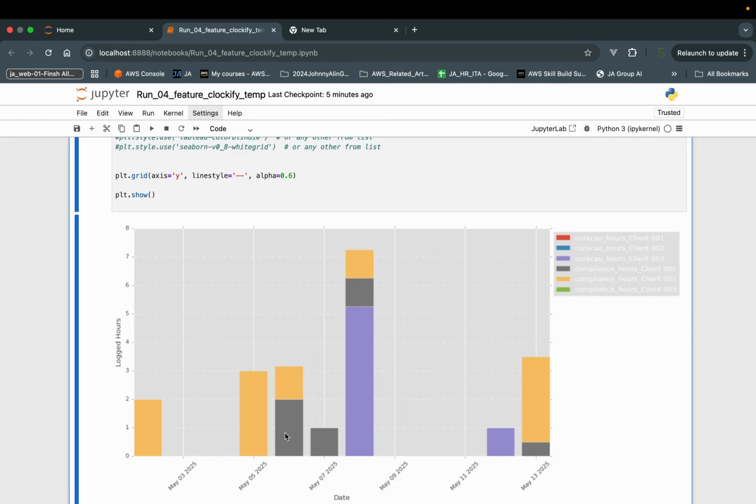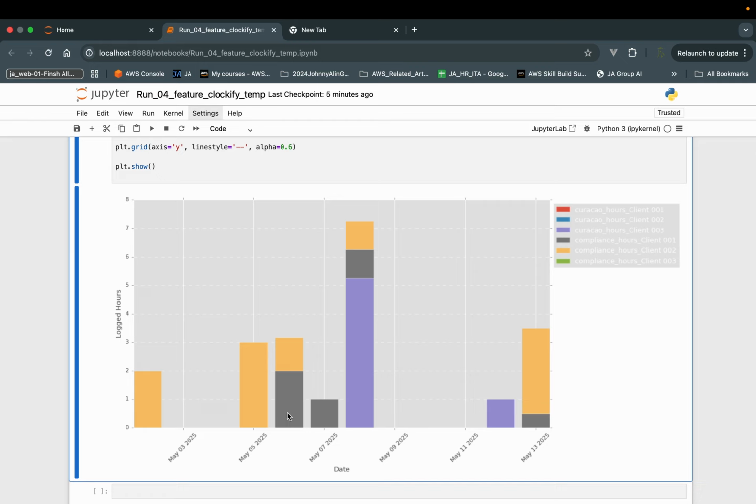You can see the distribution is on this day, this day, this day, and this day. So you can get an idea of how the client distribution looks in your company.